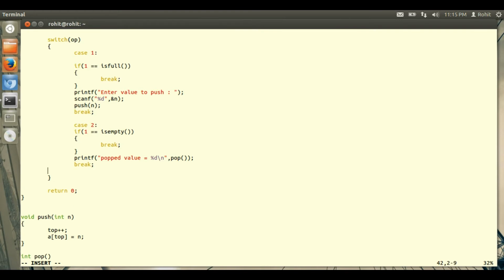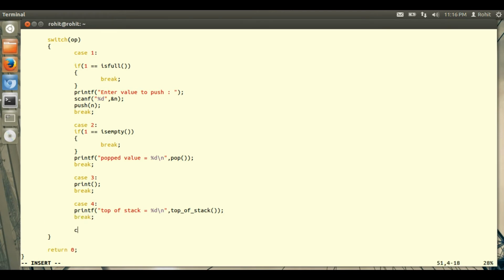Okay, the next thing I want to do is print the data. So if my case is 3, I will just call the print function to print the stack data. Next case I will be doing is top of stack, which is just to simply return the value. So I can directly print it in a print function, which is top_of_stack, the function name. Case 5 would be the exit one.